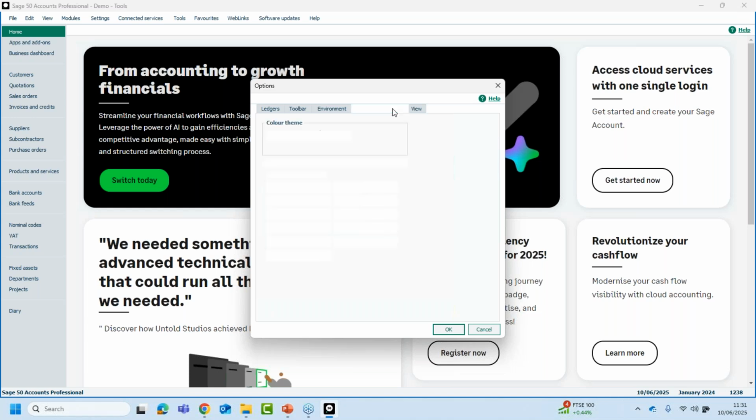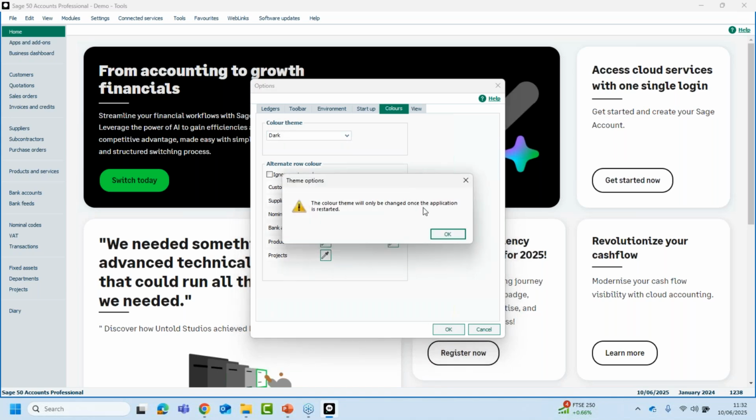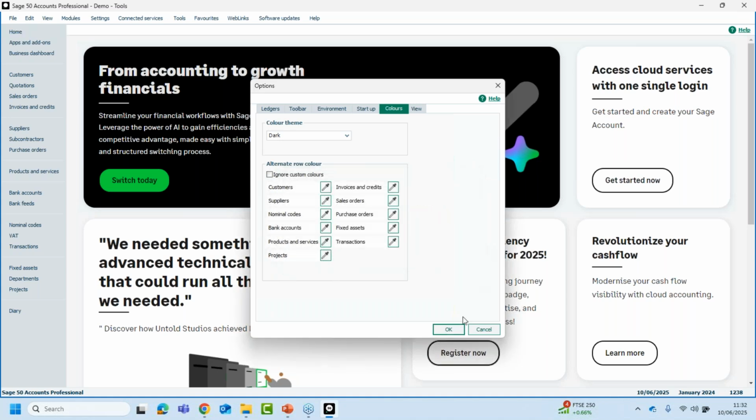Right, next tab, colors. Something you can have a little bit of fun with, and something that might catch you out as well. I'll try and point that out as we go through the options. The first thing is the color theme. You've got three themes to choose from: dark, light, and white. Light and white are very, very similar, so I'm going to choose dark. Click OK. It tells me it will only be applied once the application is restarted, so we'll just OK that.